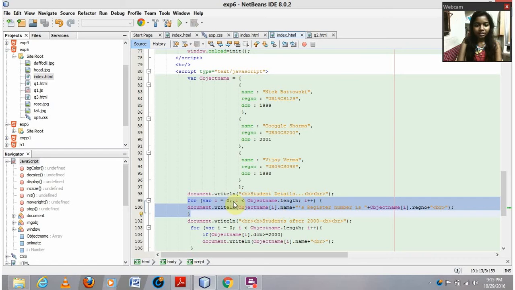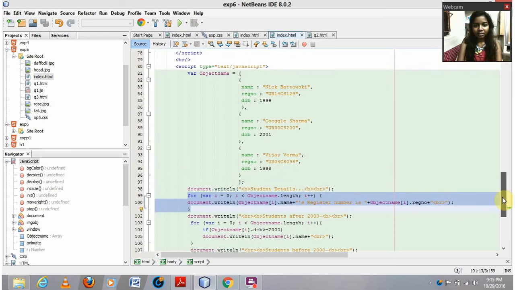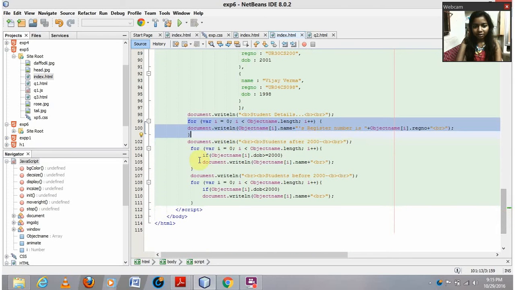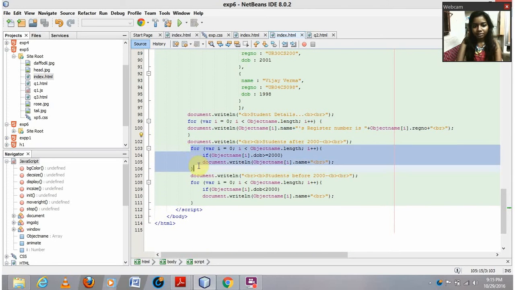with the registration numbers, I have used a for loop where I am initializing i equal to 0, and it should be less than objectname.length, and increment, and it is displaying all the three names with the registration numbers. And then to display them with their date of birth in years, whether it is after 2000 or before 2000, I have used a for loop. And in the condition I have given objectname[i].dob in years, that is if it is greater than or equal to 2000, so it is showing that.